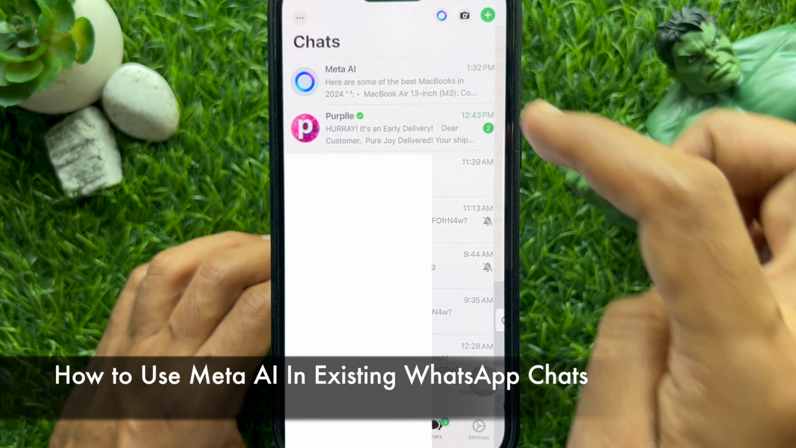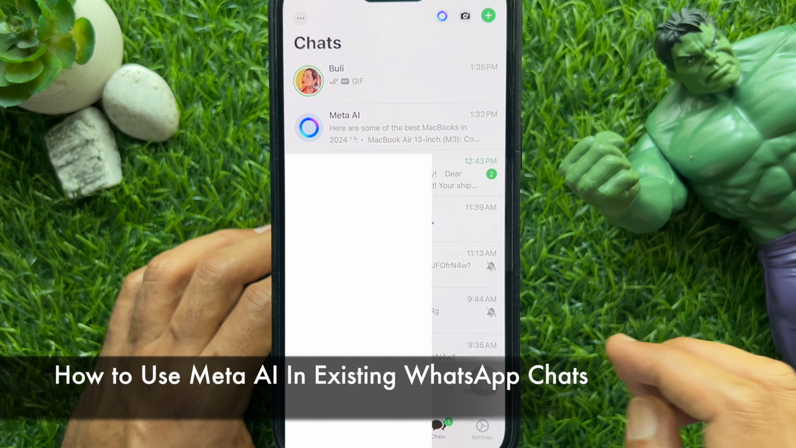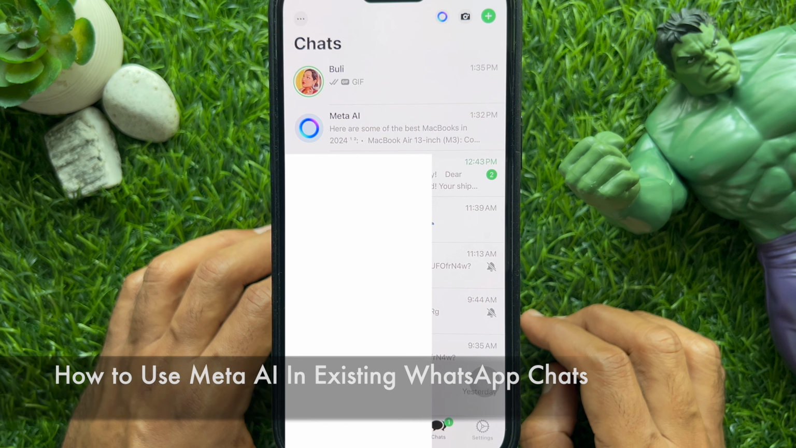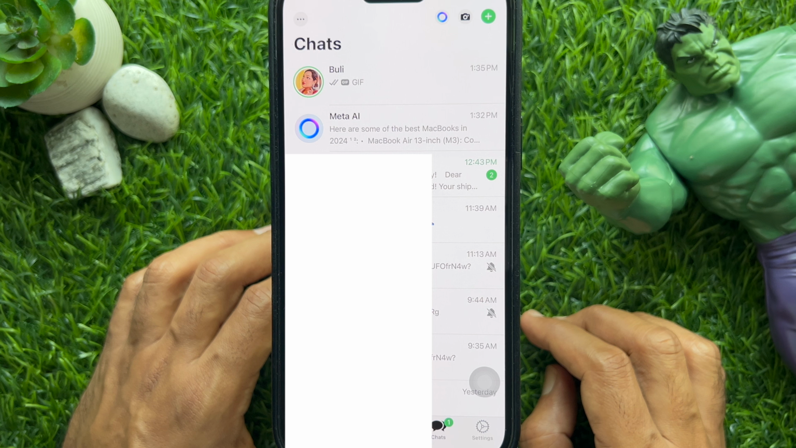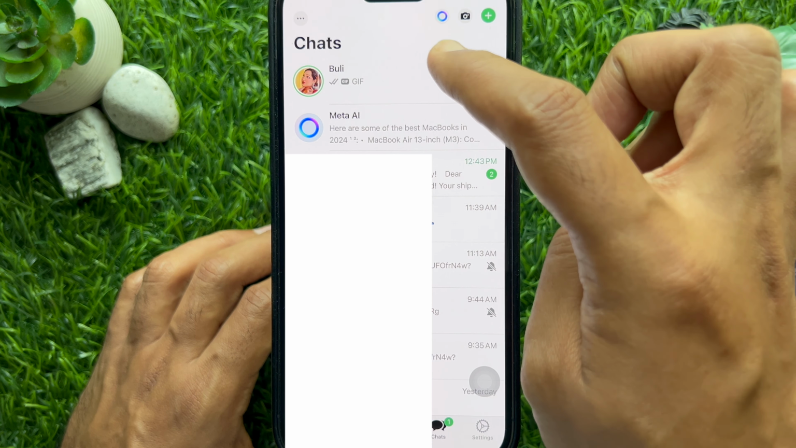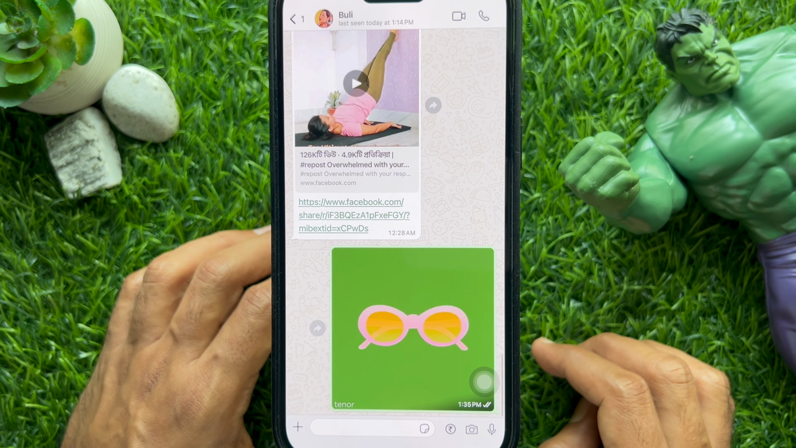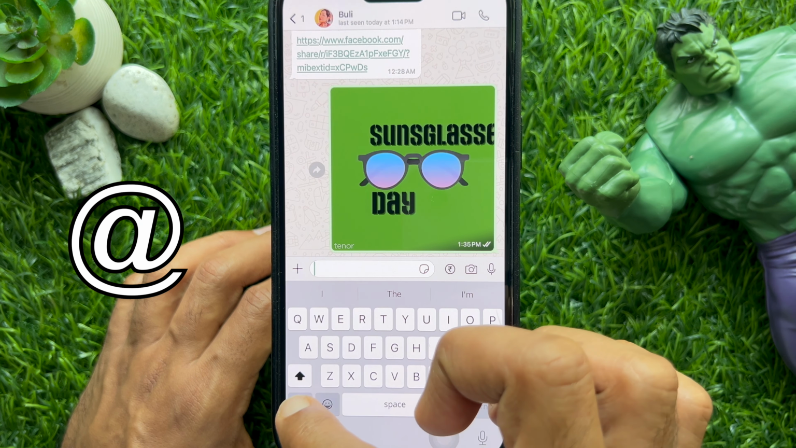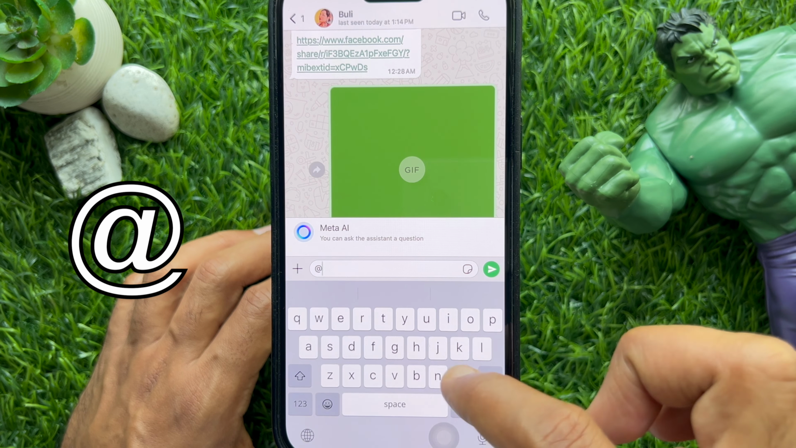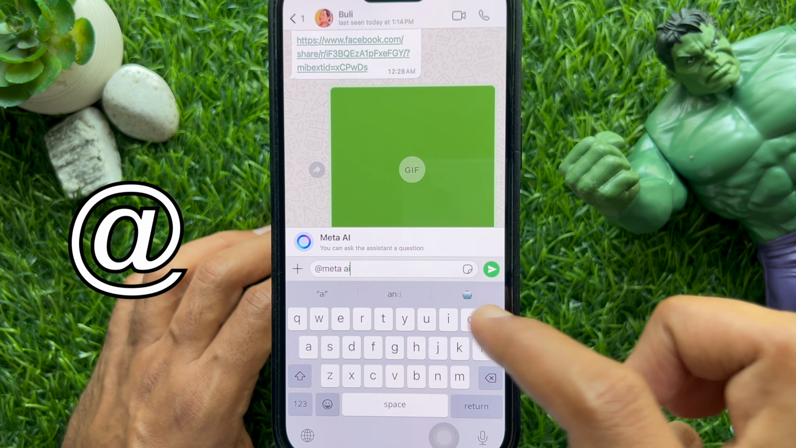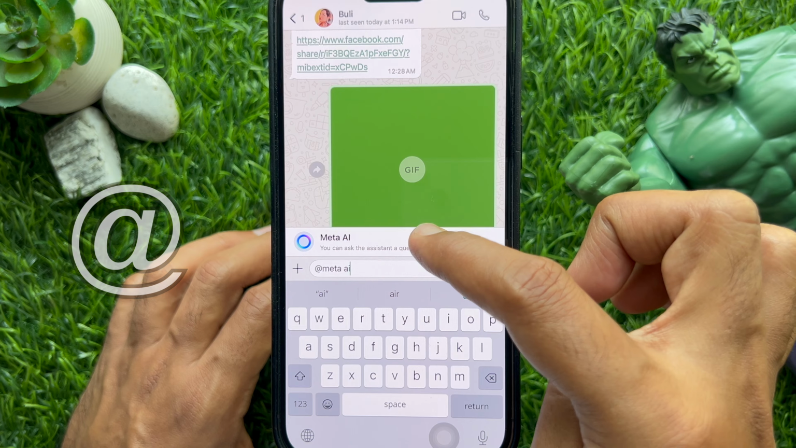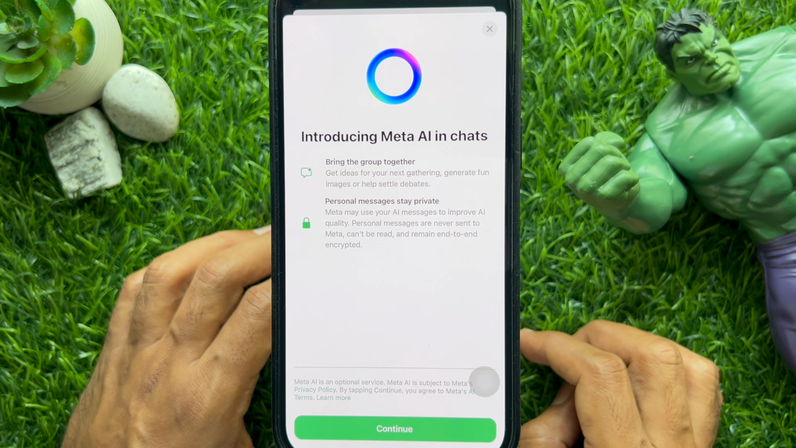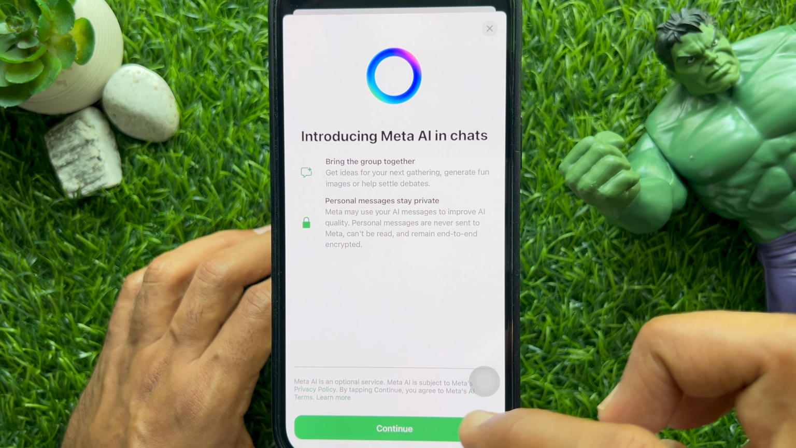Now I would like to show you how to use Meta AI in existing chats. First, open WhatsApp and tap on the name of the person or the group chat where you want to use Meta AI. Simply type @Meta AI in the message box, or you can type @ only and tap Meta AI. Tap continue for the first time.